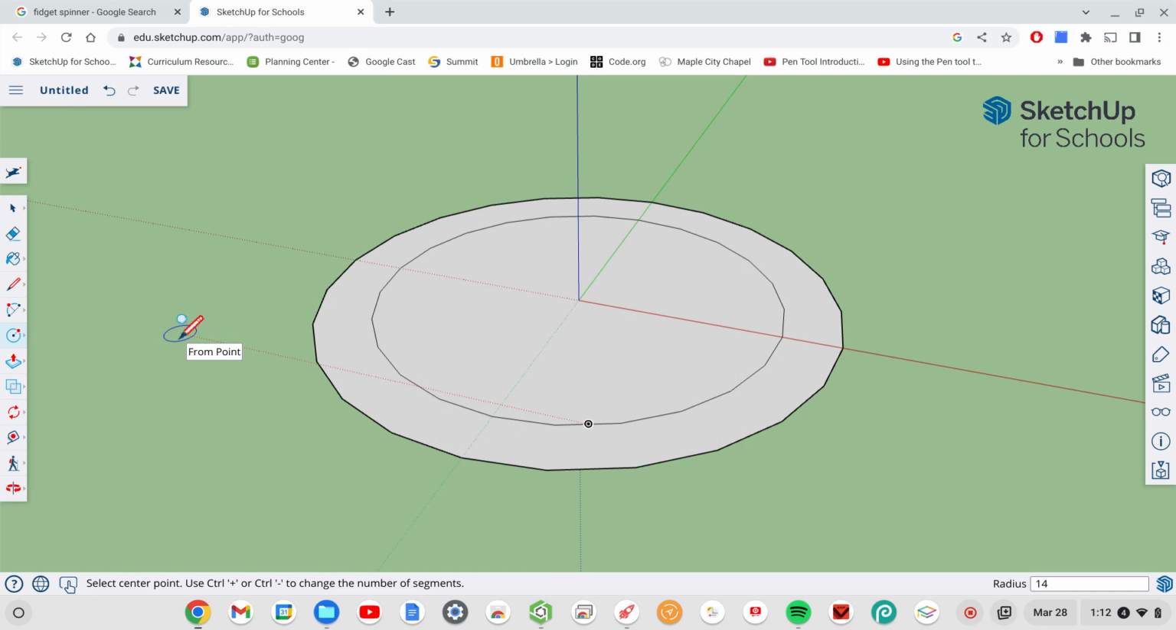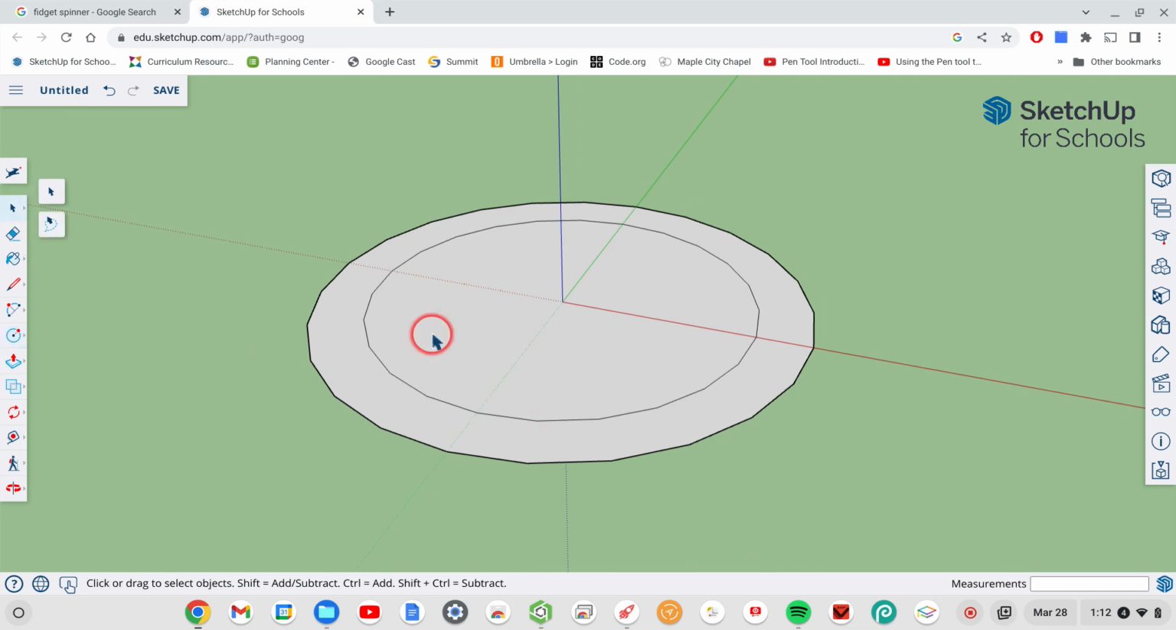Alright, so that's the center of our project. Let's go ahead and visualize this by selecting the center surface and press backspace to get rid of it. This is where the bearing will go.